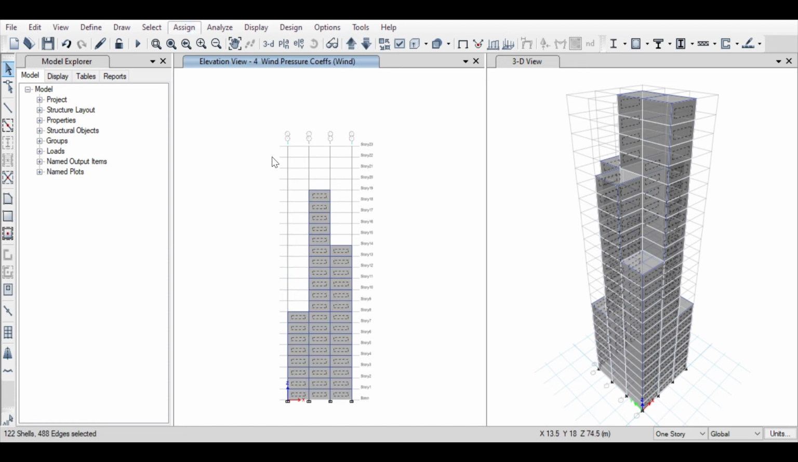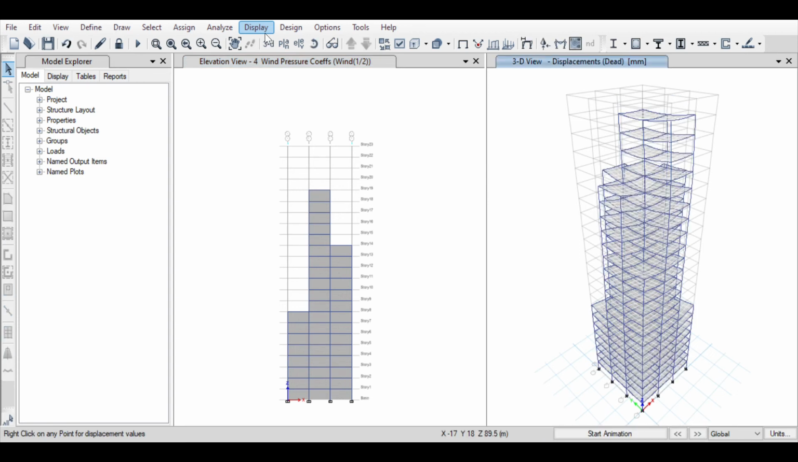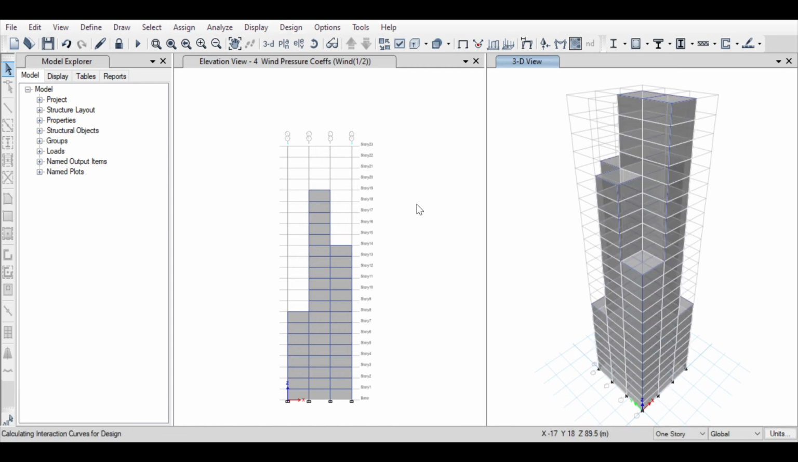Now run analysis by pressing F5. Here we can see the deformed view. Go to complete design and start design check by pressing Shift plus F6.